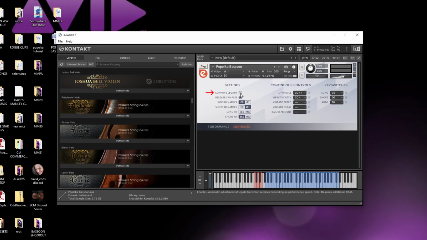If you click the Adaptive Legato button, it will load about 20 megabytes more and shortens or lengthens the legato transitions depending on how fast or slow you play. It's particularly impressive for fast runs, although it really sounds good either way to me. You may want to try playing with it on or off depending on the nature of the particular phrase. Here's with it off, and here's with it on.